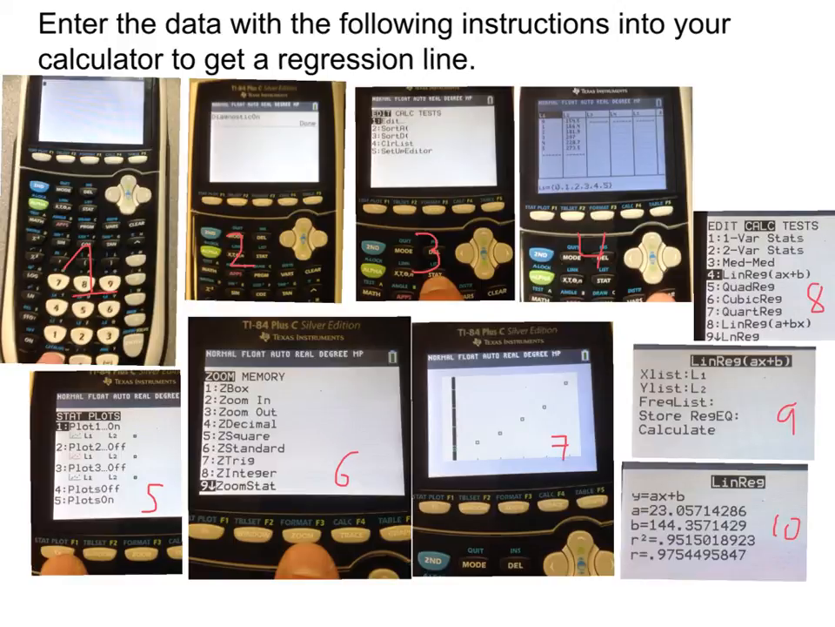That stands for linear regression. That's the type of line we're making. Linear regression is in the form ax plus b, which is what your calculator uses instead of mx plus b. So we use mx plus b, your calculator here has ax plus b. So then you'd hit enter.